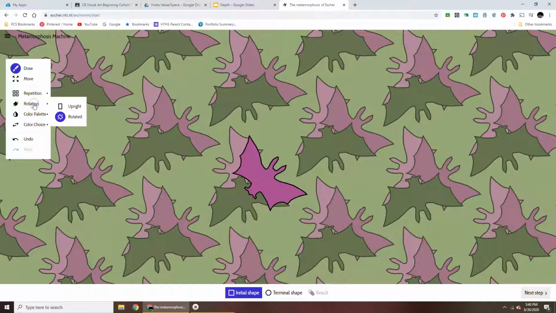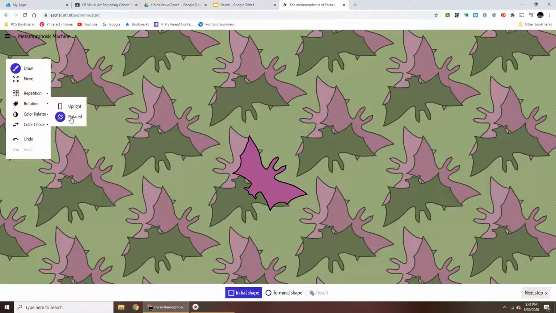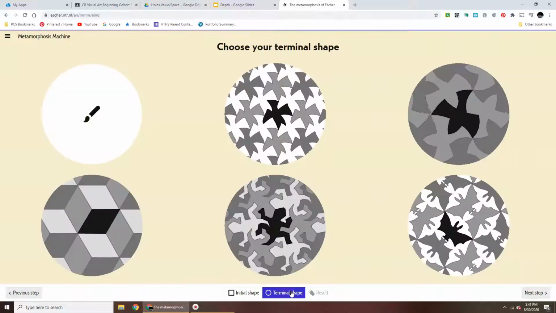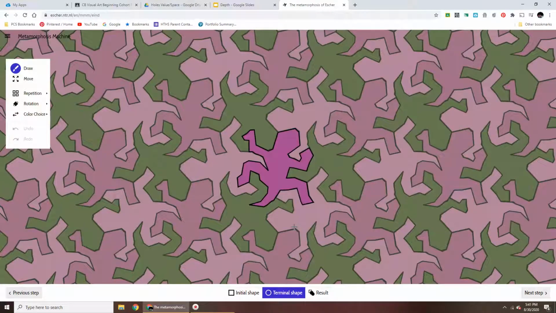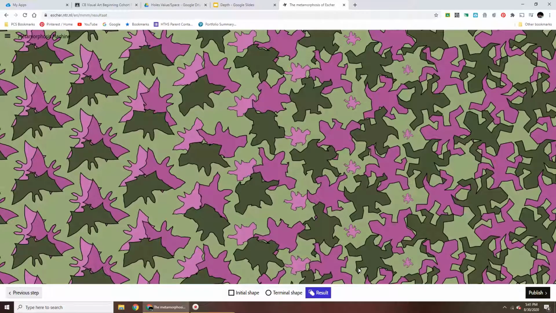I can change the rotation of it. Oh, I want it rotated. I like that better. Anyway, you can play with it. And then the terminal shape is the shape that you're going to end with. And I would like to end with some lizards. And I can change some of these things. I want to make them into triangles. And then you hit your result. And it will think for a moment. And then see how it takes my bat design, and it'll gradually change it, and boom, I have lizards.